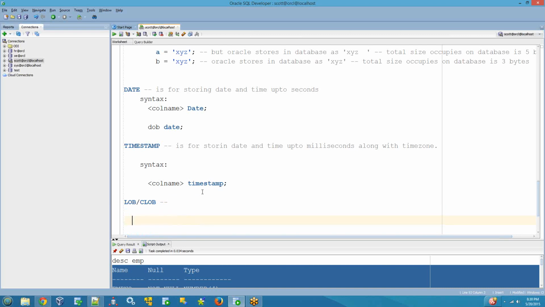For example, I want to store my PDF document. I want to store a movie in my database table column. I want to store a photo. How can I store all these things? The size of the document is more than 4,000 characters.